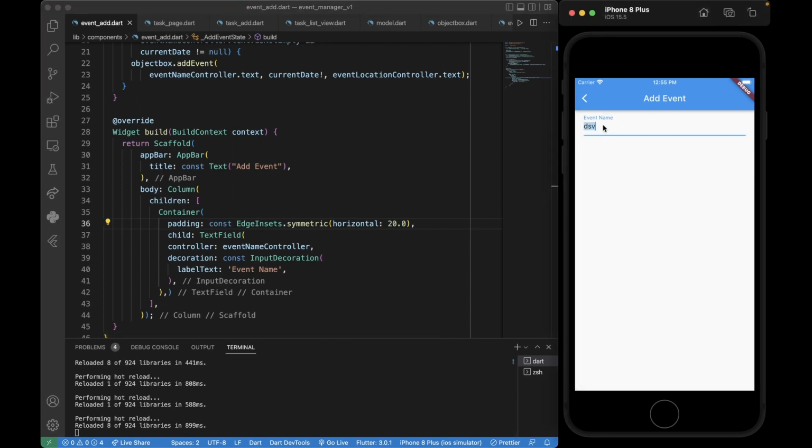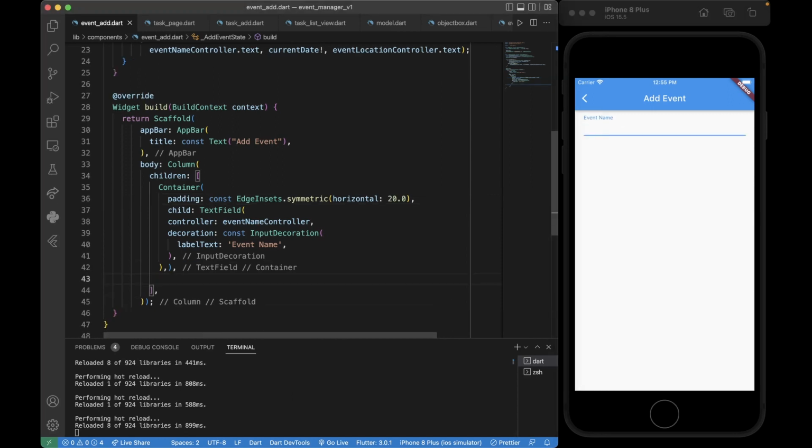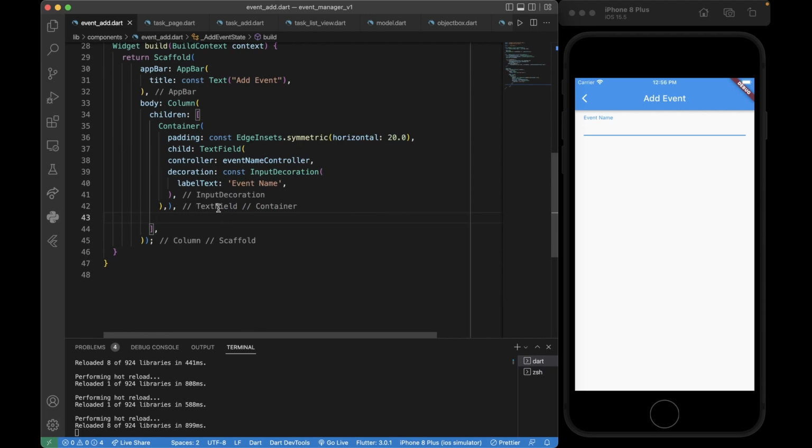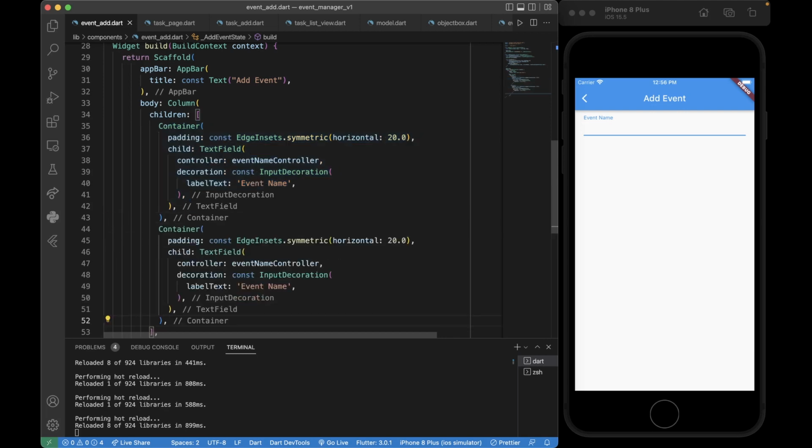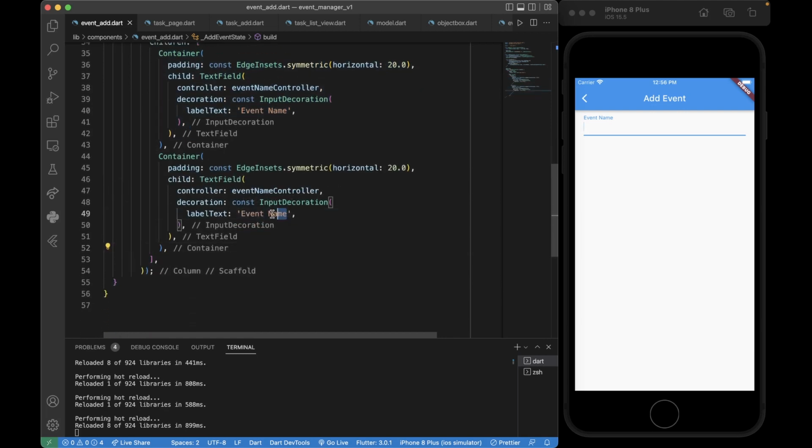So as users write text there, it's going to be saved in the event name controller. And let's do the same thing again. We can just copy what we just made and paste it again and adapt it for the location. And of course, then go ahead and change the label text from event name to location, as well as the controller. And if we do a quick hot reload, you can see that both of our text fields are now rendered, and we can see both event name and location.